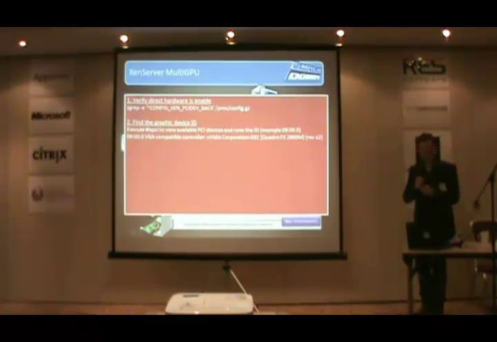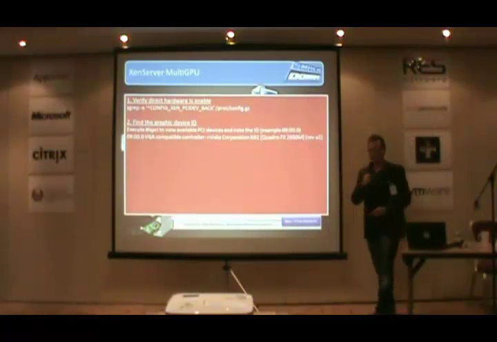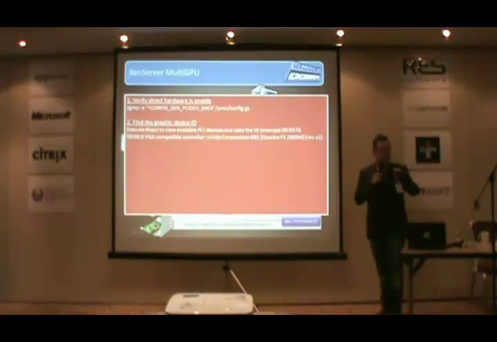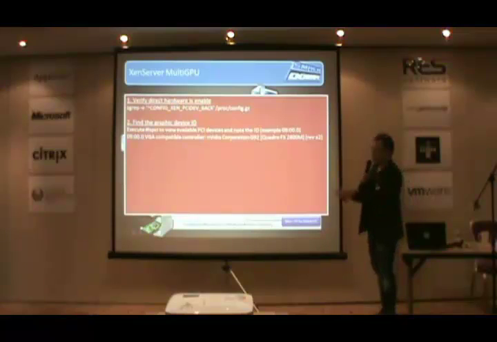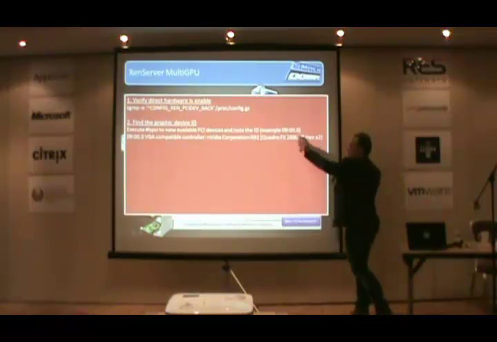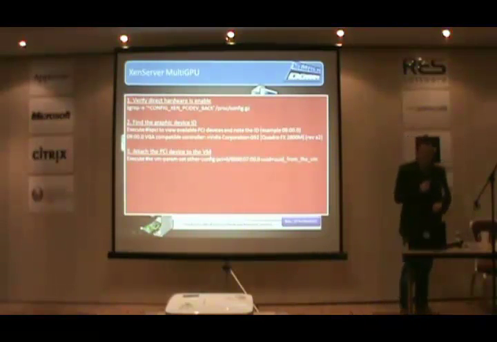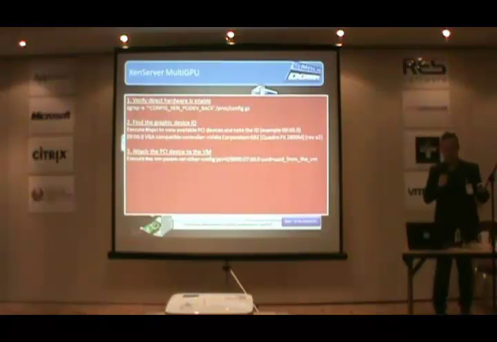Then you execute LSPCI, and then you see the list of graphic devices. Then you will get a code from the graphic card. And you can typically see something like NVIDIA to verify it. And then you take the entire line, but you write down this ID number. This is the ID number we want to use to attach the PCI device directly to the VM.